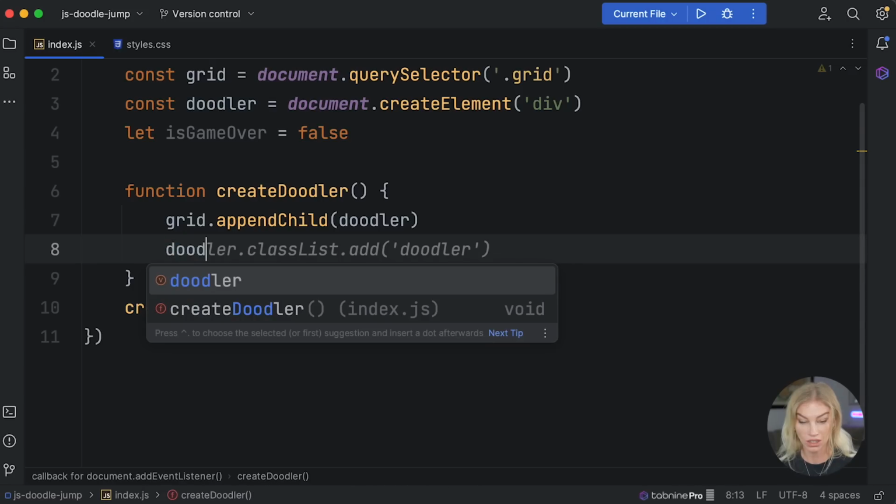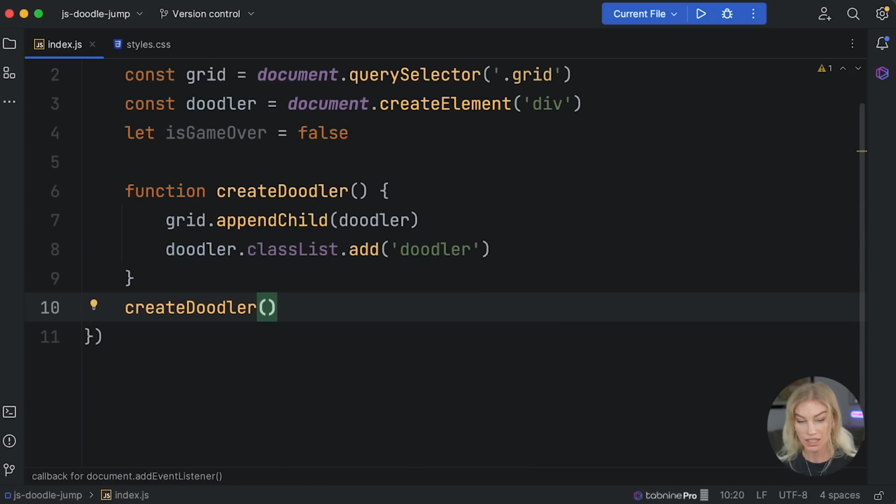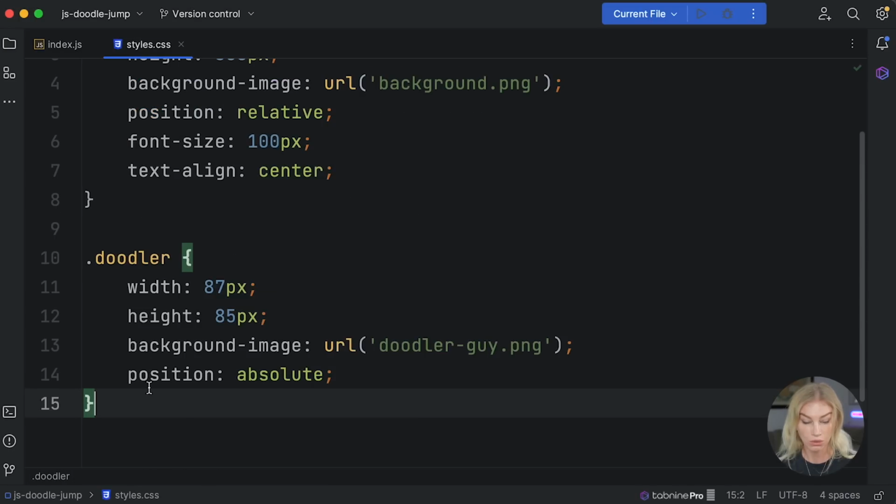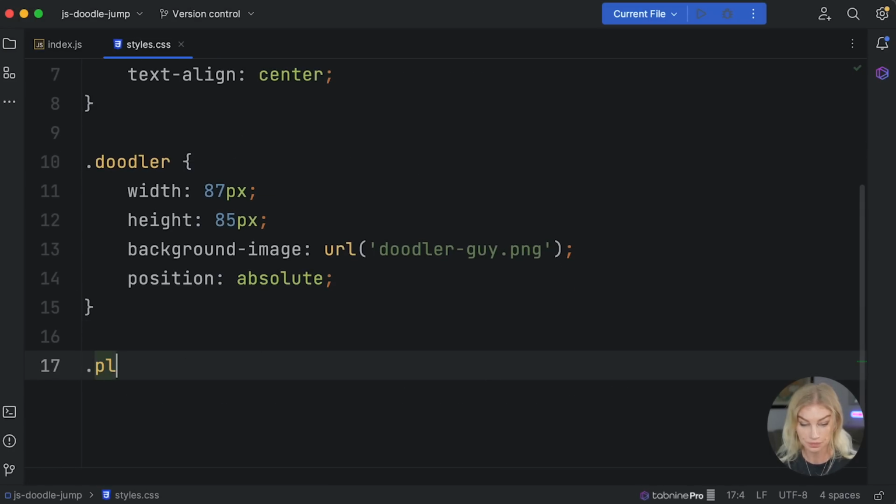Great. So now I can add that class. I'm going to get that Doodler after it's been added to the board. You could have done it before, and I'm going to use classList.add Doodler. And if you save that and refresh, there he is. Okay, so that div suddenly has the class of Doodler, and we've applied all that styling to it. Wonderful. We will also be positioning in the grid, but we're going to be doing that in JavaScript a little bit later on.